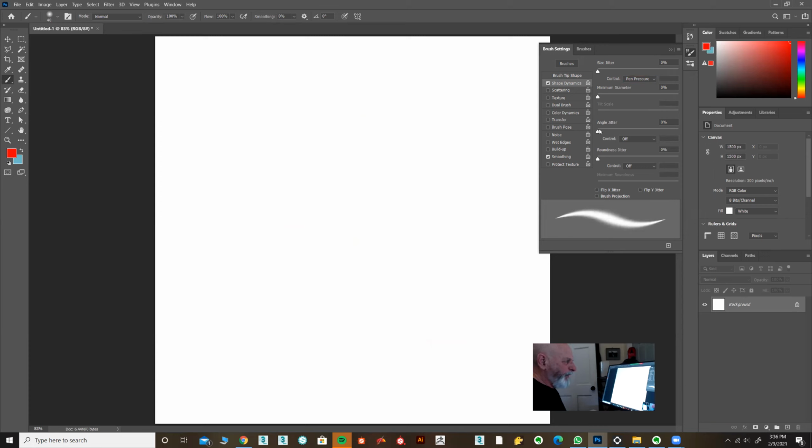Minimum diameter, angle jitter. Okay, so if you look, I'll go up here for a second. You'll see that the brush tip is round at the moment, right? We're doing this with a round brush, right? So if I turn up angle jitter, okay, now I guess I have to start. It's basically rotating the brush tip, the instances of the brush tip.